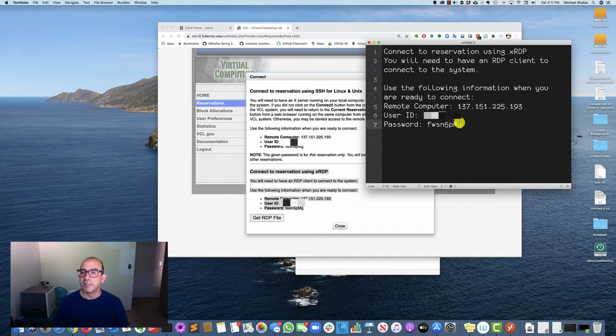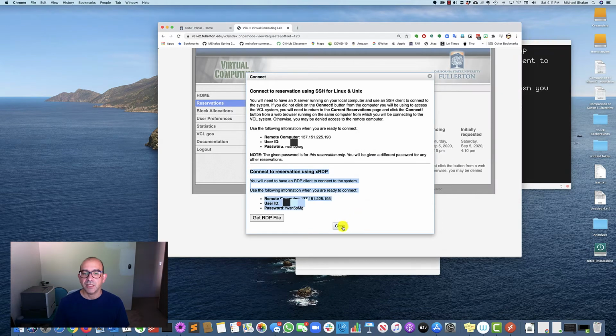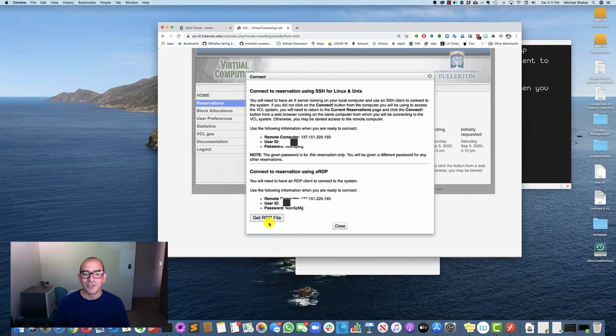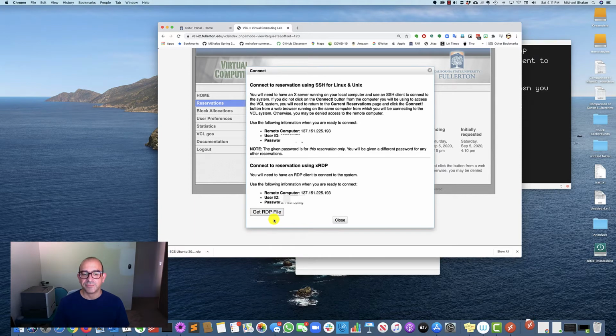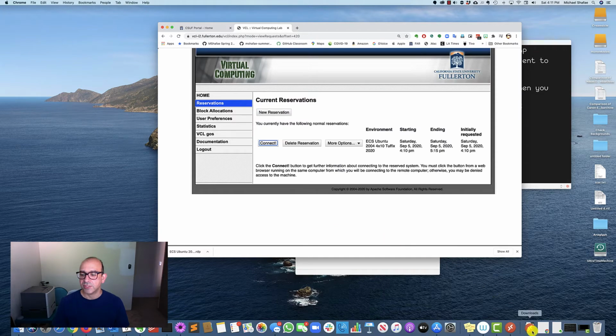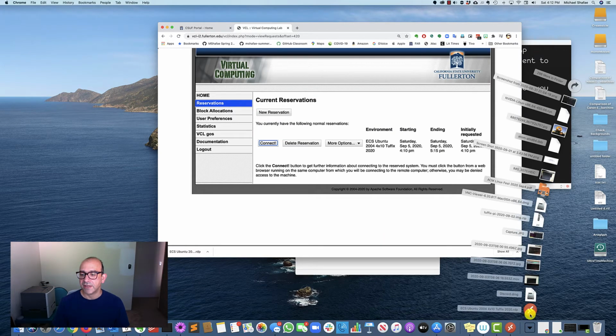So I put this into my text editor, but you can put it into Notepad, Microsoft Word, whatever you want, so long as this information is available to you. So now that I close this, oh, I forgot one last thing. You want to get the RDP file. The RDP file makes connecting a lot easier. So you click Get RDP File, and it will download. It's a very small file, so it shouldn't take too long. And you can close this, and in my Downloads folder, you'll see there's an RDP file.